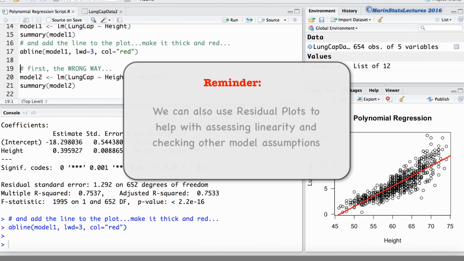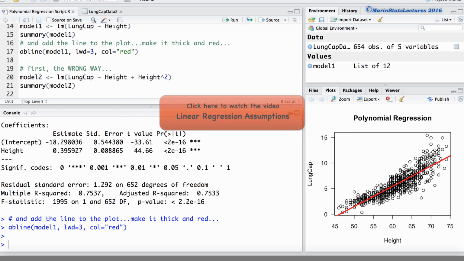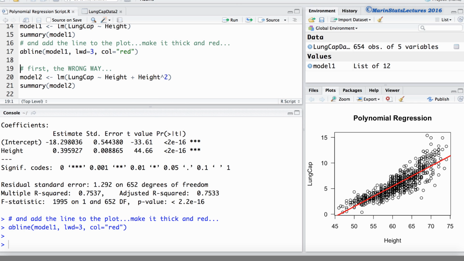A reminder that we can also use residual plots to help with assessing linearity and checking model assumptions. For a more thorough discussion of this topic, you can refer to one of our earlier videos on checking assumptions for linear regression. There are many approaches to dealing with nonlinearities. One we will discuss in this video is including polynomial terms in our model. We will start with including height squared in our model.